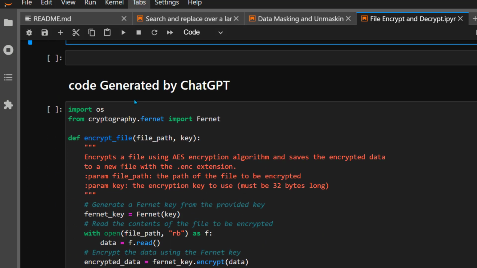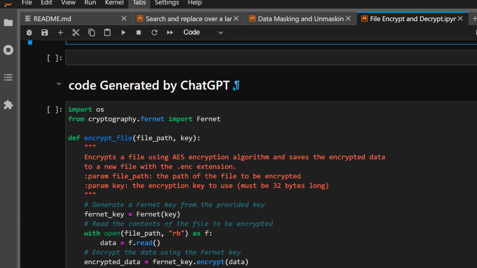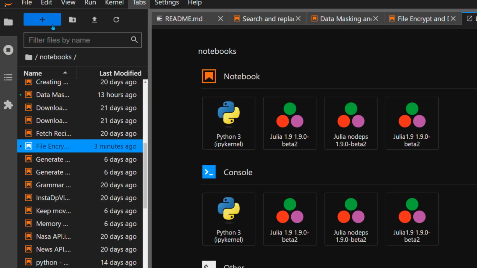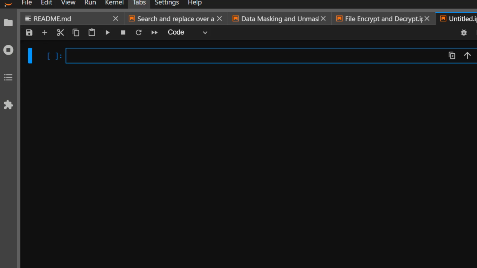In this notebook, you will also find the original ChatGPT generated code, which works just fine. If you query ChatGPT like "write code to encrypt and decrypt a file", it is going to generate similar code, which works just fine. But we are going to write each line so that we can understand this and use this code for our purpose. So let's get started. Let's go to our JupyterLab and spin up a new notebook here.